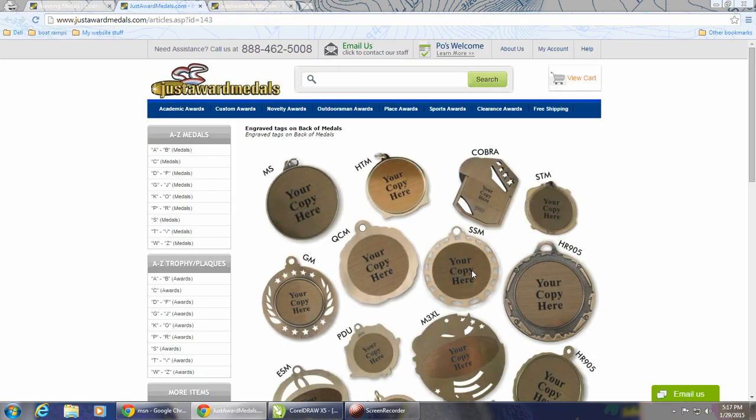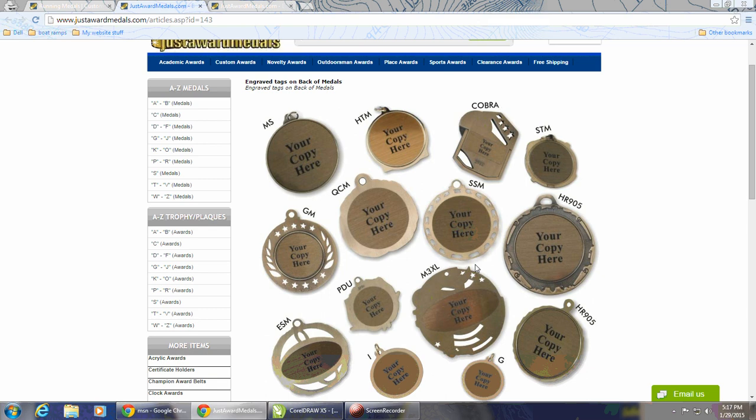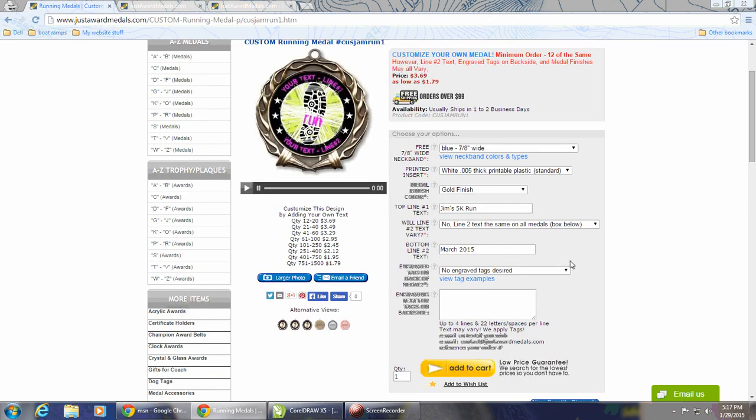The next option is engrave tag on back of medal. If I click view tag examples, it shows me what some of our other medals look like with our back engraved tags. Our back engraved tags are made of a very thin metallic material that comes in a brushed gold, silver, or copper tone. We laser engrave this material so that the text turns out very dark, very black, and it's very legible, and our customers have been very happy with our back engraved tags. And just so you know, we do apply the tags for you, so you will get the medal with the tags on them. Now for my case here, I'm going to put yes.